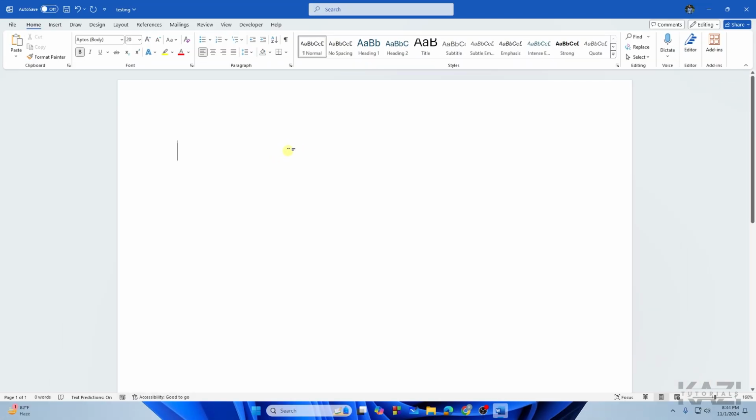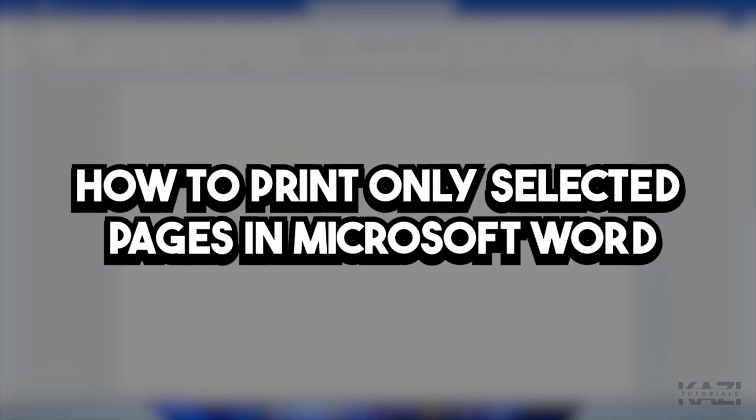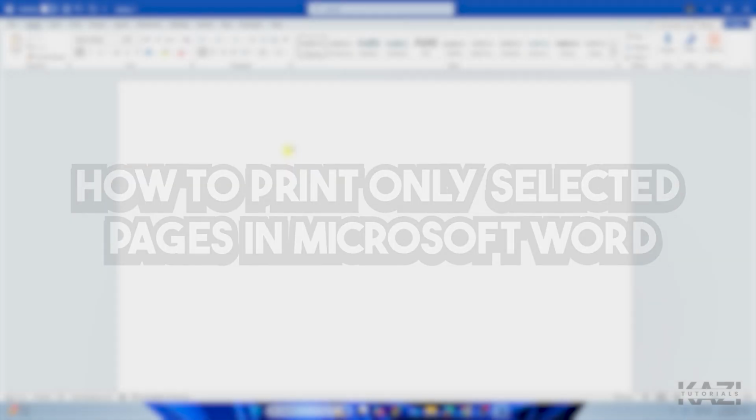Alright guys, so here's how to print only selected pages in Microsoft Word. It's quite simple guys, so let's get started.